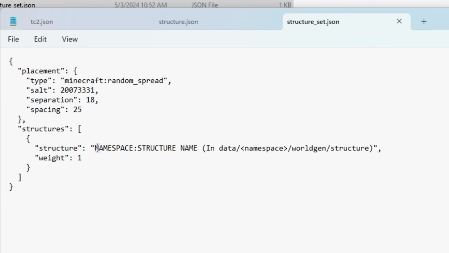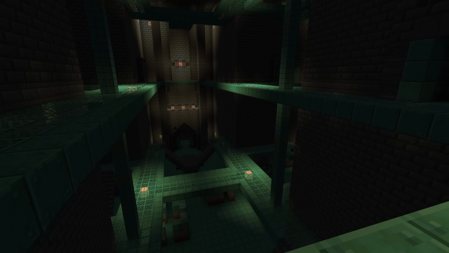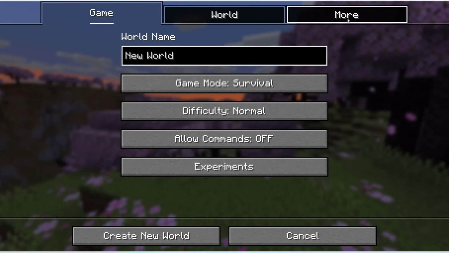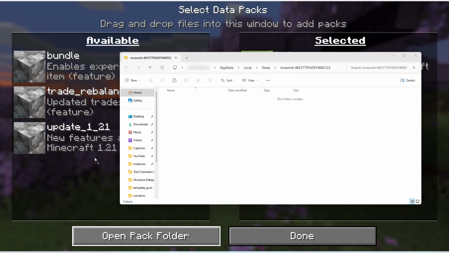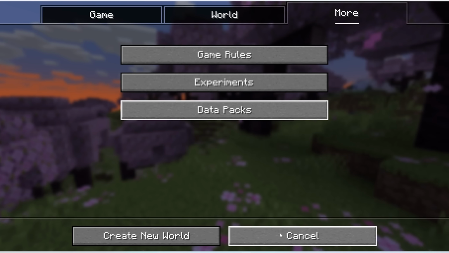Change the structure field to your namespace, a colon, and the name of the file in your structure folder. Not the folder with all your structure templates, the one we just finished setting up before this. Alright, the gauntlet is over. Give yourself a pat on the back because your structure is ready to generate. Just open the new world screen, open your data packs tab, and then drop in your data pack and load it up.